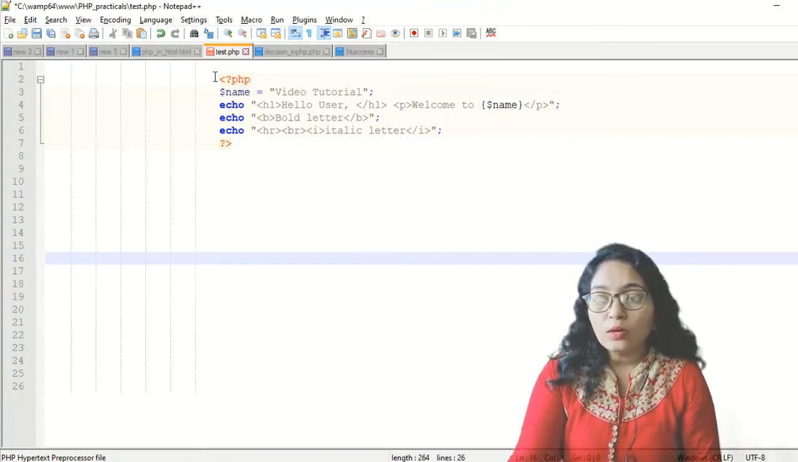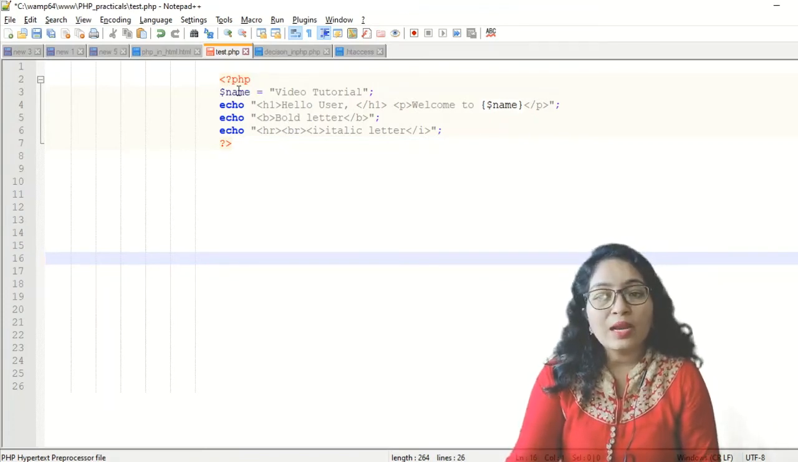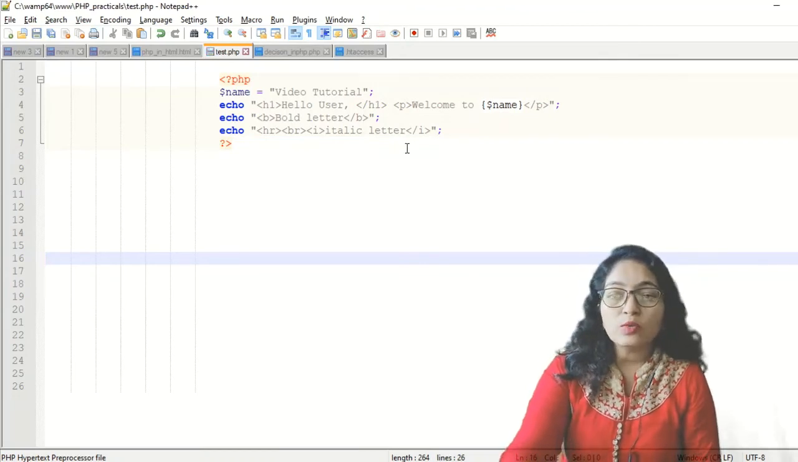Okay, now here you can see I have declared just one variable, $name is equal to video tutorial. Then I have displayed these three statements with echo. Here I have written h1, that is hello user. That means it will be displayed in heading 1. Paragraph, welcome to $name. So it will display video tutorial, and it will display bold letter, and this will display italic letter. So like this way you can combine.